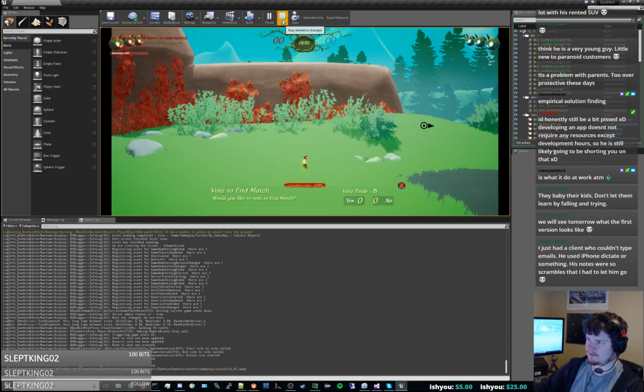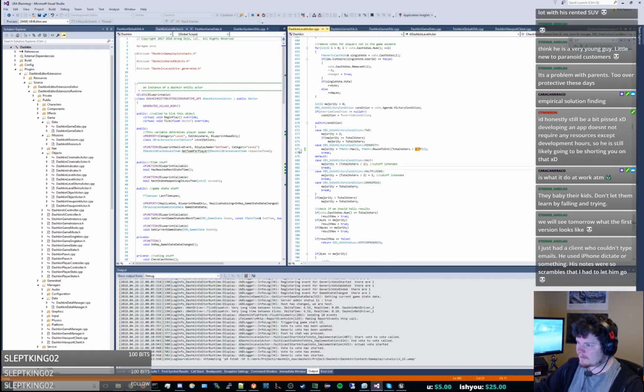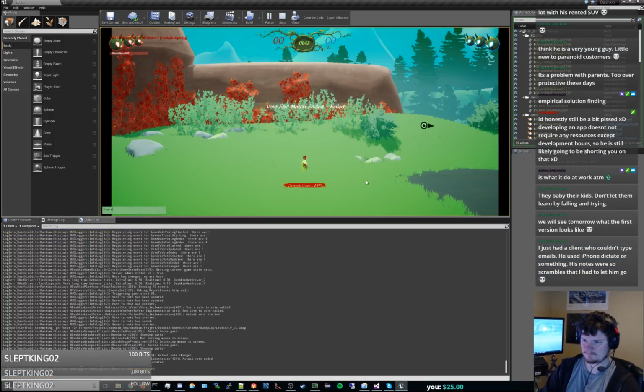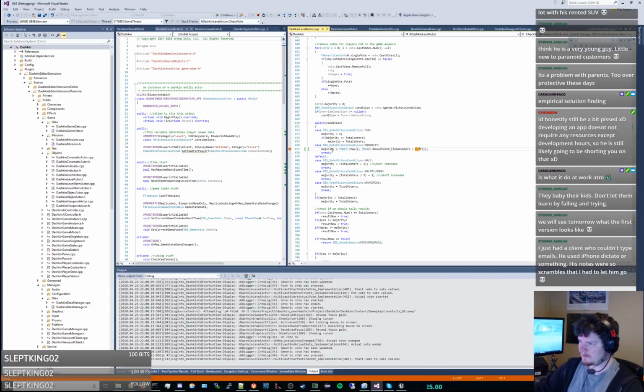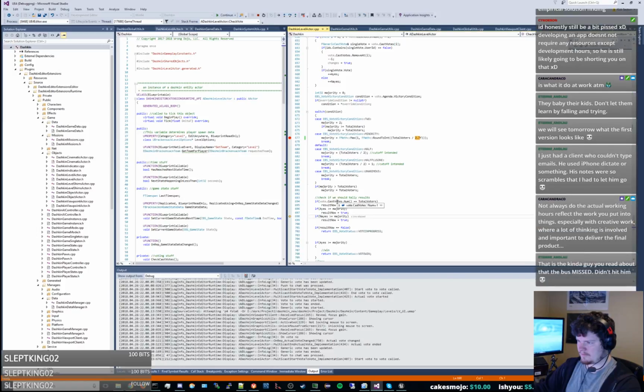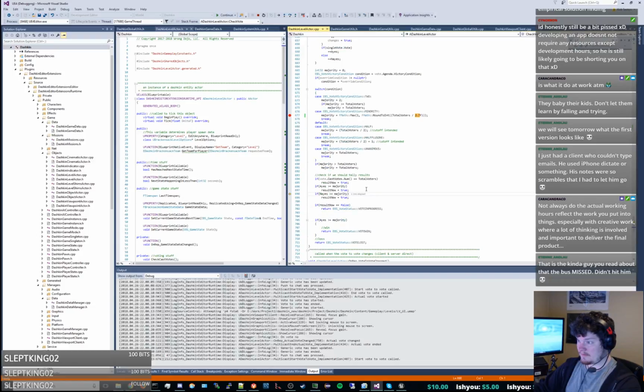So that vote didn't go through. Let me take a look. So what is the majority here? The majority was 1. What in the hell? If the votes cast is equal to total voters, ayes is greater than or equal to majority.